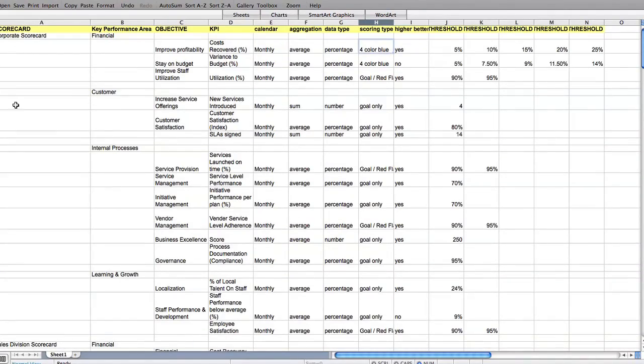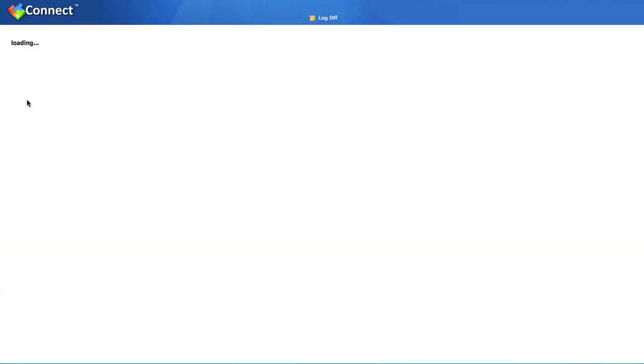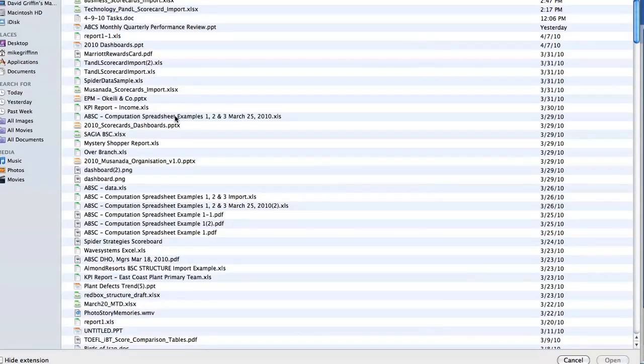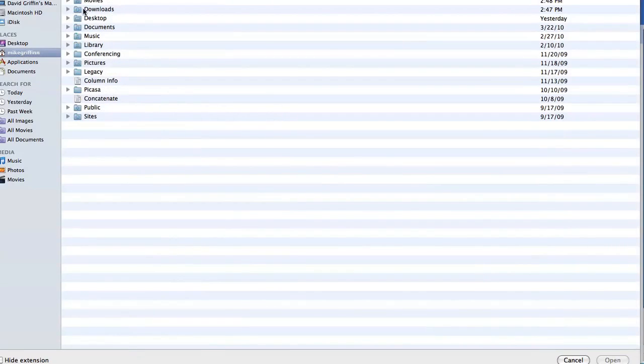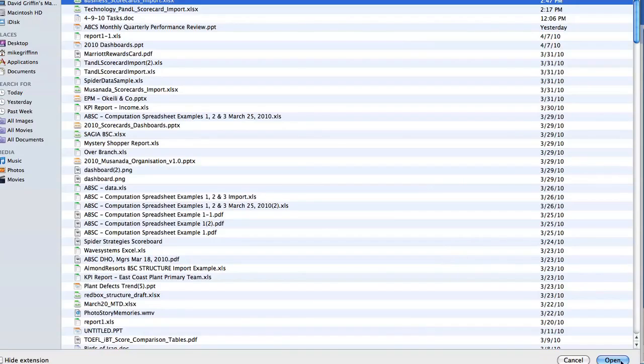So I've created this form for the scorecard. Now what I'm going to do is go back to Connect, and I'm going to create a new corporate division scorecard. I'm not going to update metric values. I'm going to build a scorecard. I'm going to browse, and once again, I'm going to go into my downloads folder, and I have my business scorecard import.